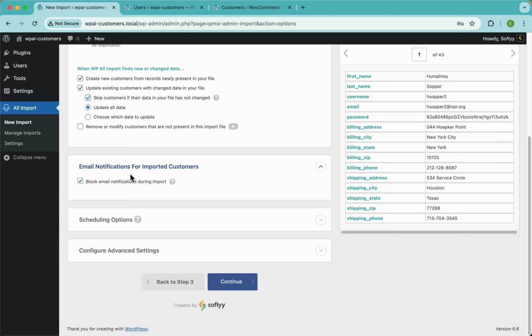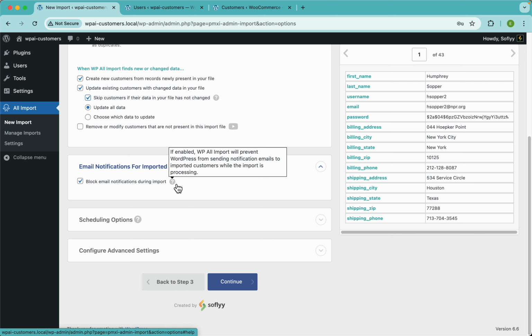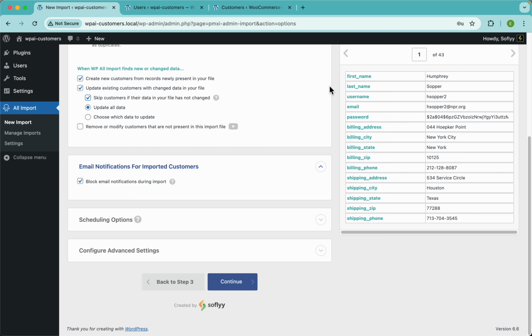Now this option that says block email notifications during import, it's probably a good practice, at least for the first run of this import, because when WordPress creates all of these users, it's going to start sending emails about new accounts and whatnot, so it's probably going to be weird for some users. Now, if this is what you want, just be my guest and disable this. But in most cases, you will probably want to keep this enabled, right?